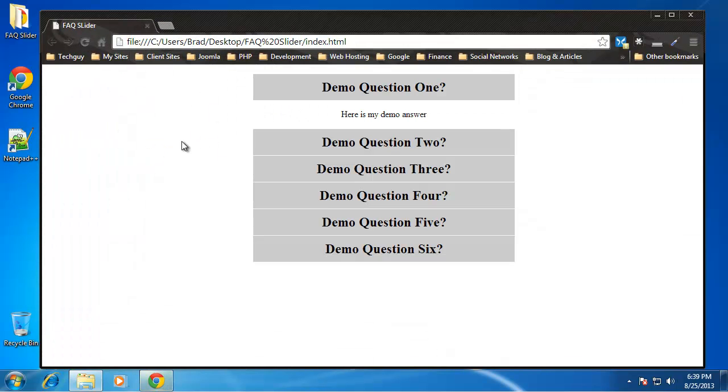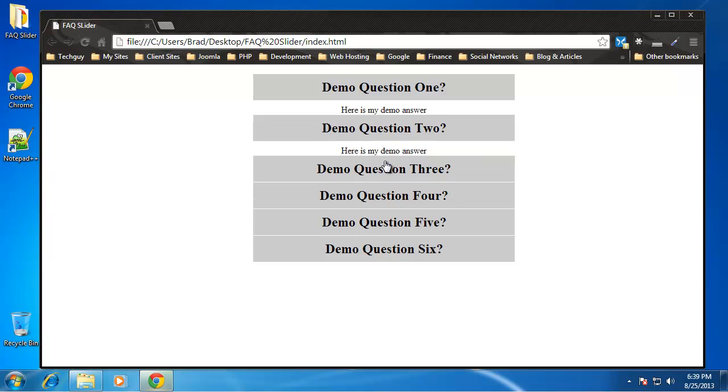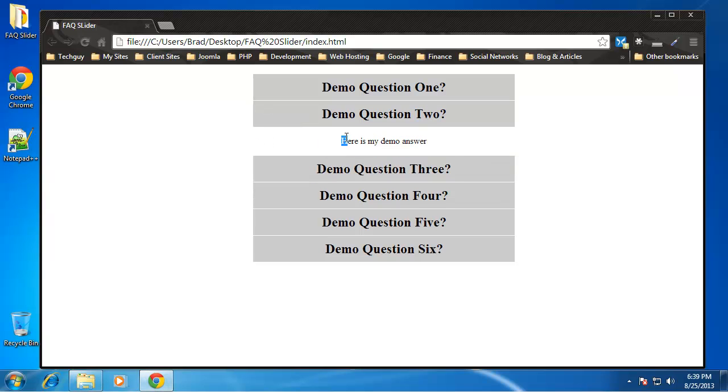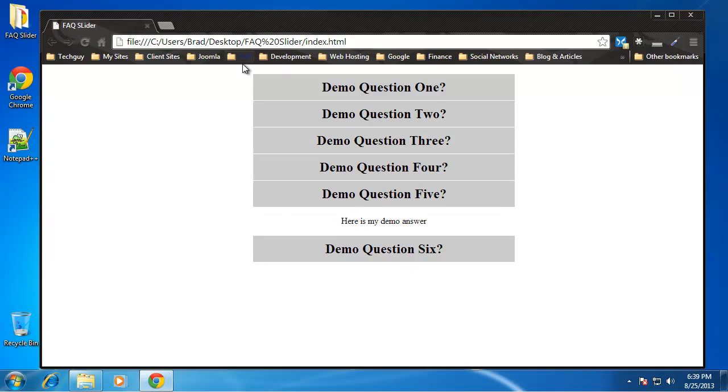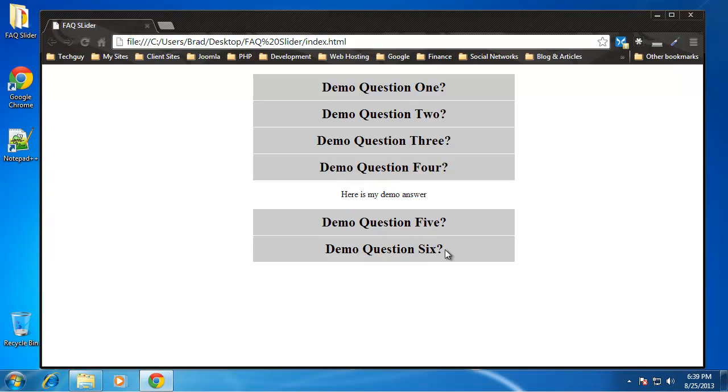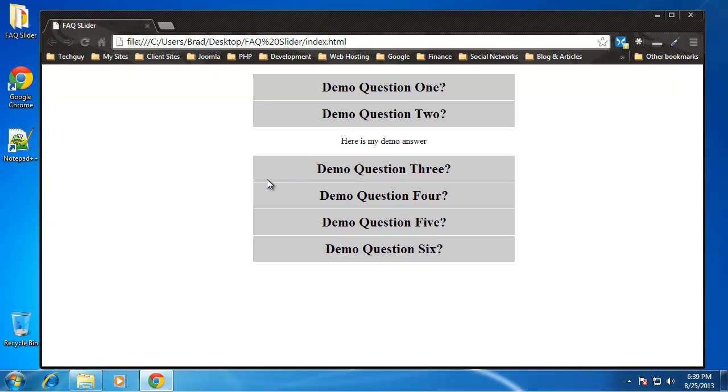So very simple. We just have some questions, and we can click on a question and it will reveal the answer for that particular question. We can have hover events to make these open and close, but we're just using clicks right now.